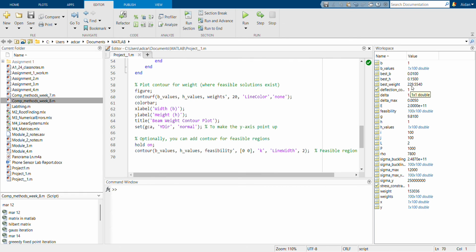So obviously you would want to be in here, and in here your best weight option would be 229.5 kilograms, with 0.15 meters for your height and 0.01 meters for your width. And that is my Project 1.